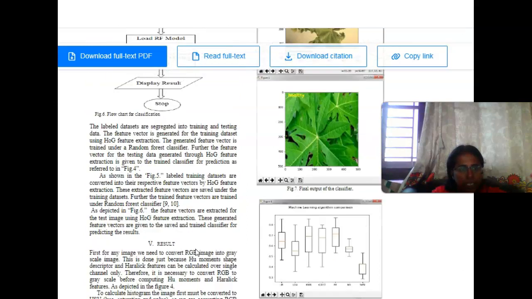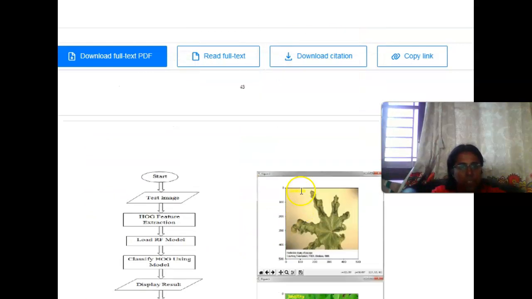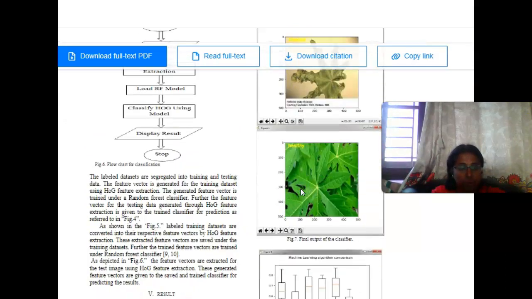The labeled datasets are segregated into training and testing data. The feature vector is generated for the training dataset using HOG feature extraction. The generated feature vector is trained under the random forest classifier. Further, the feature vector for the testing data, generated through HOG feature extraction, is given to the trained classifier for prediction. Refer to figure number 4.